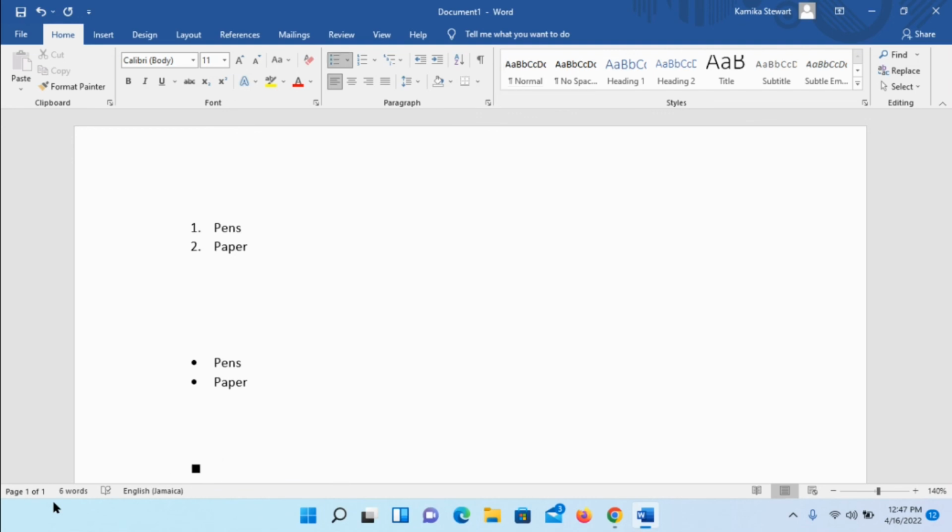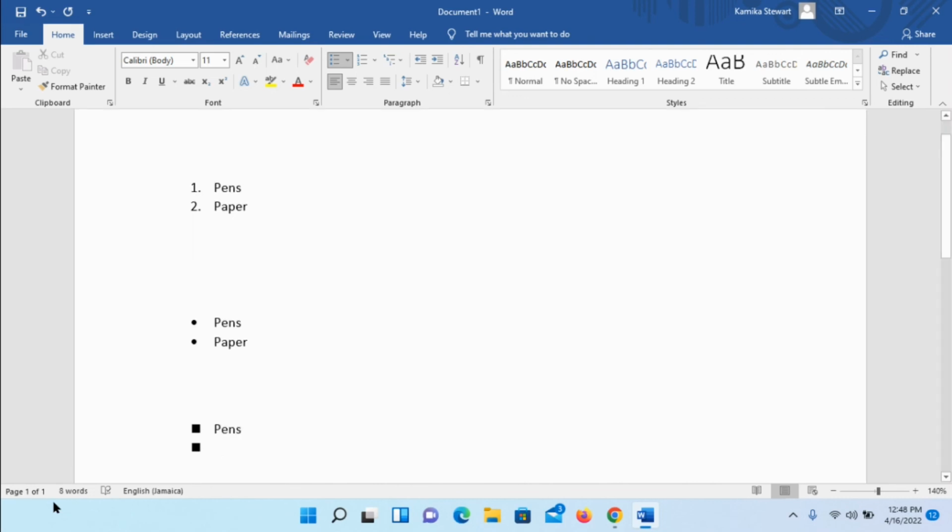I'm going to type my first item again. PENS. Press enter. Black square. And it says black square. That's another kind of bulleting. Let's type my second item. PAPER. And press enter. Black square. Yes, and the bulleting is continuing. All right, so that is how you can trigger the auto list format in Microsoft Word.